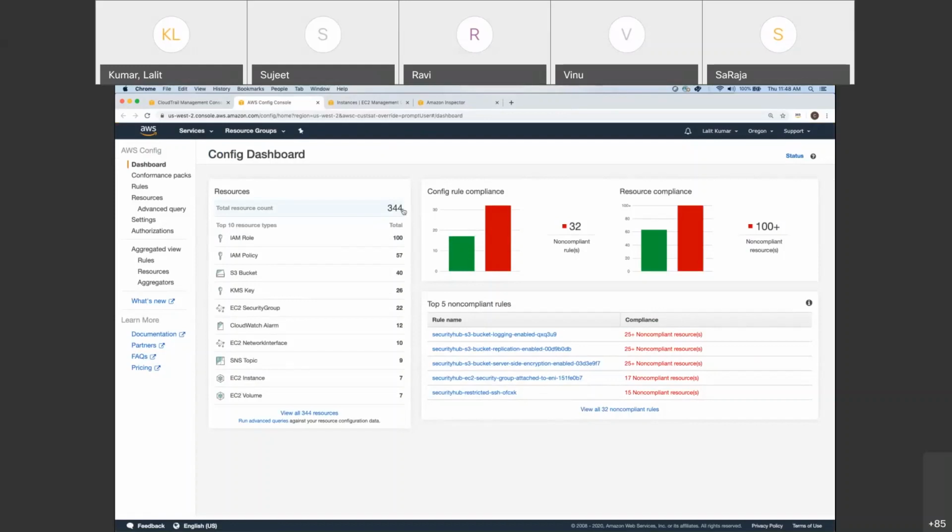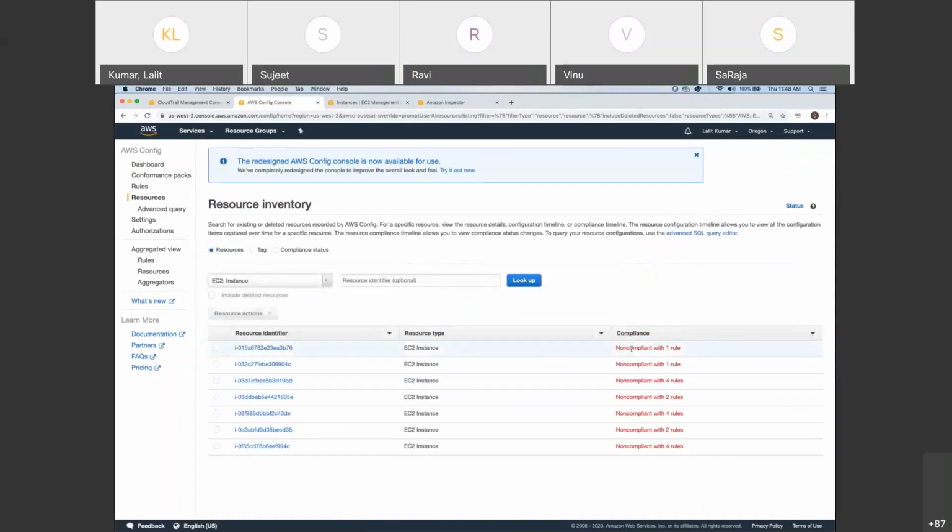non-compliant. This one is super non-compliant because it's non-compliant with 4 rules. Rest are with 2 rules. Some are with 1 rule. I'll pick up any one of them. Let me pick this one. We'll come to the rules, what exactly a rule means.